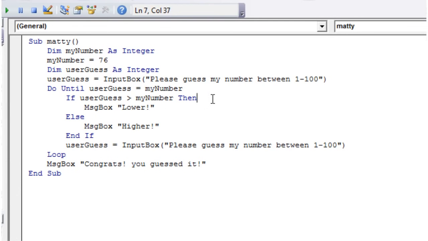In the next tutorial I'm just going to show you how to use your do until loops and to give yourself a counter.